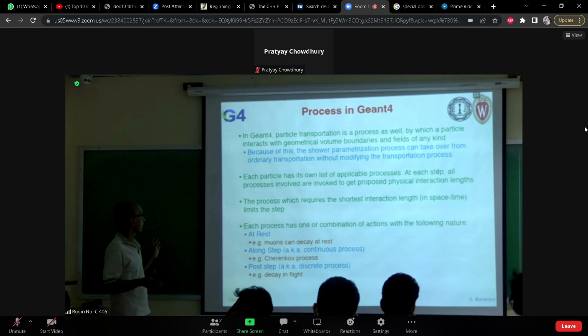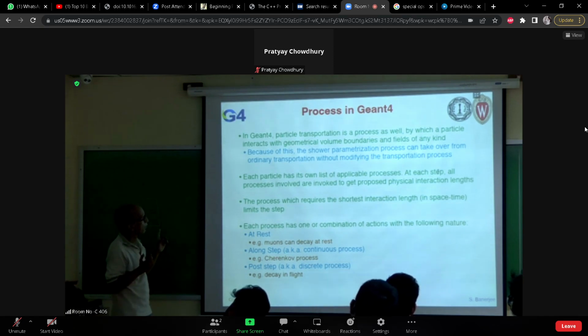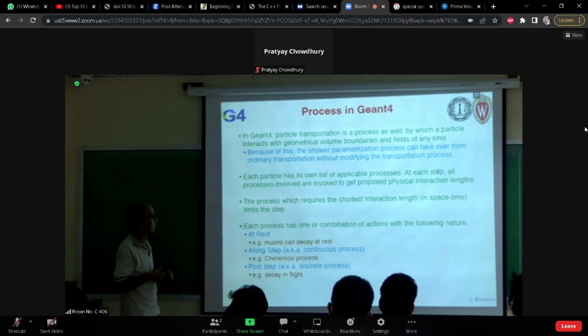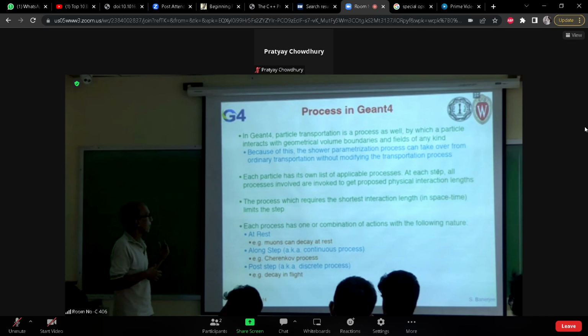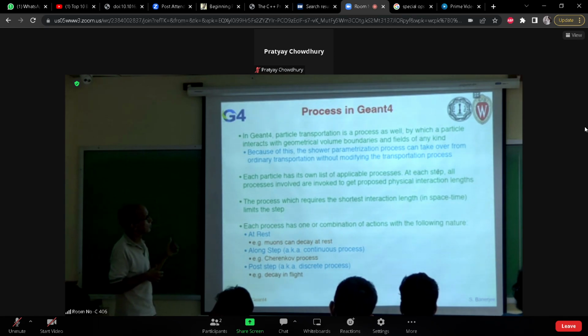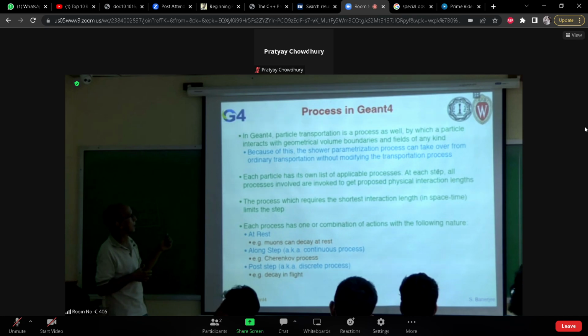So if you have n different processes, it will inquire all these processes what the interaction length should be for that particular process, both in space and time. And the shortest distance which it provides is what decides that this particular process is going to limit that particular step.